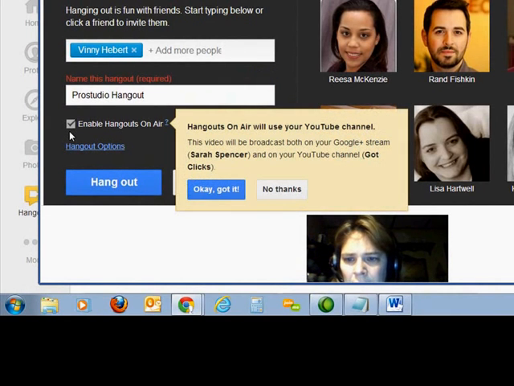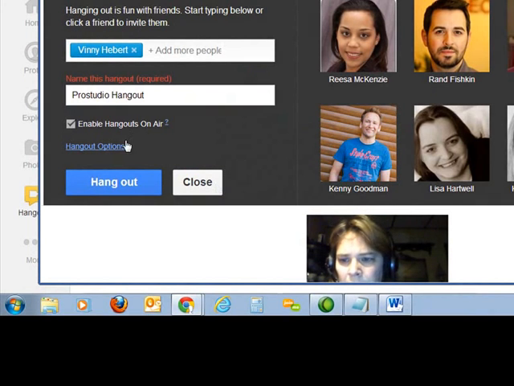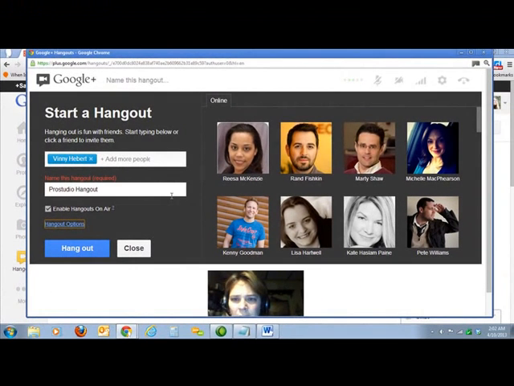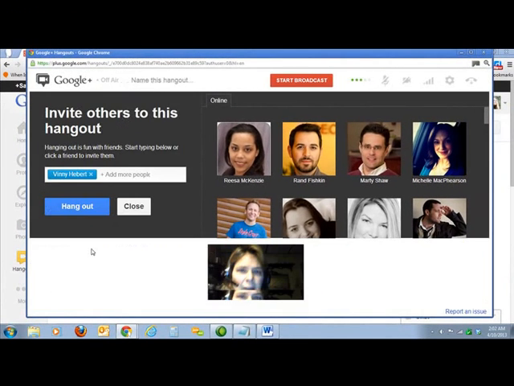Enable Hangouts on Air. And it's just going to give you this information. Hangout options is just simply choosing a language and restricting minors if you want to do that. And I just click Save and then Hangout.